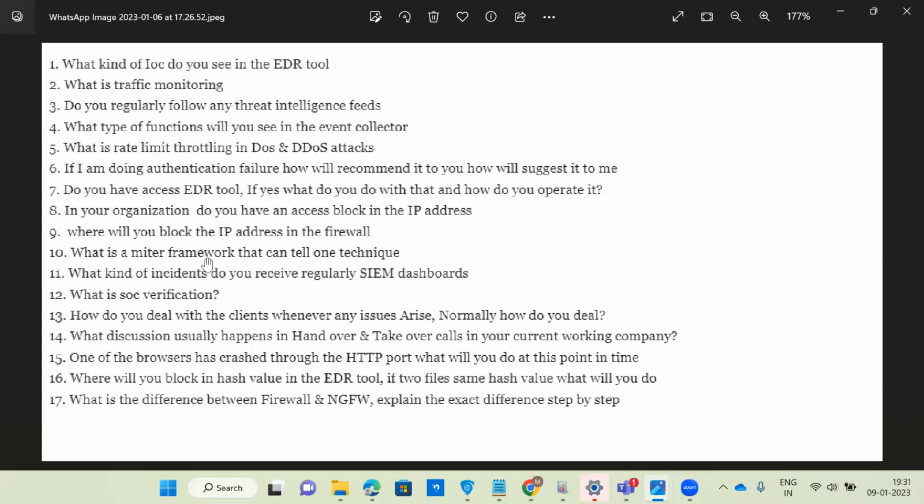What is the MITRE framework? Can you tell one technique? One technique, not a tactic. Technique. Lateral movement. Sorry, lateral movement is a tactic. What is a technique for lateral movement? Brute force. Are you sure brute force is a lateral movement technique? Brute force is a tactic.